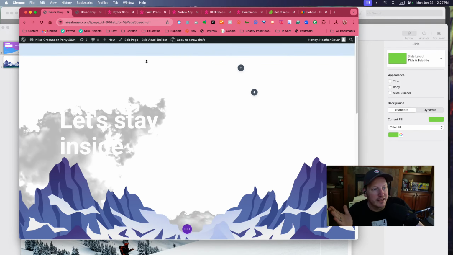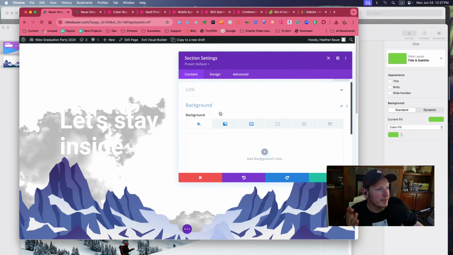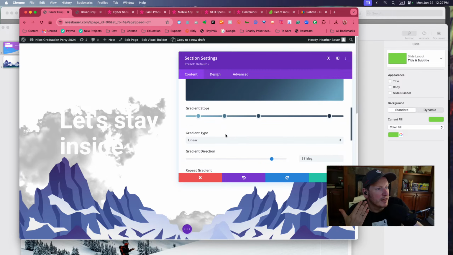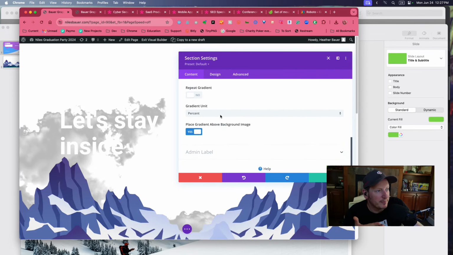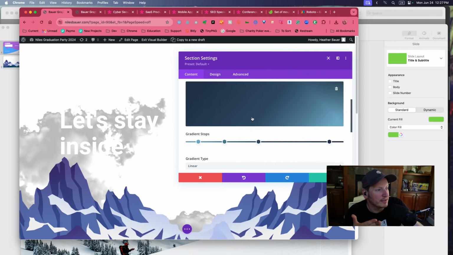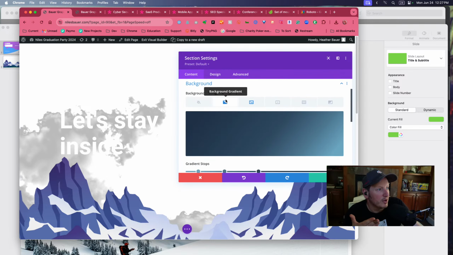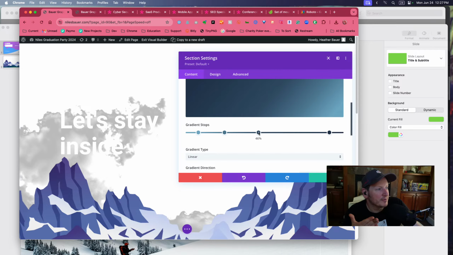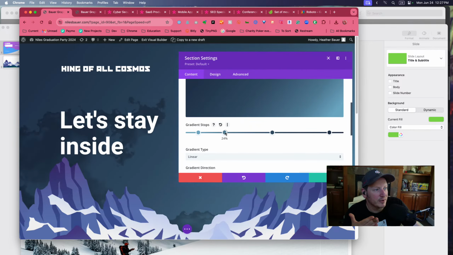This is crazy. Steve, you're walking into a madhouse right now. Gradient, yes. Place it above background, yes. Perfect, whatever. It's percent. Wonderful. We're doing great. Background image is that. Gradient stops are these. Oh my God, why are you doing that? I had to click that again? That just seems silly.